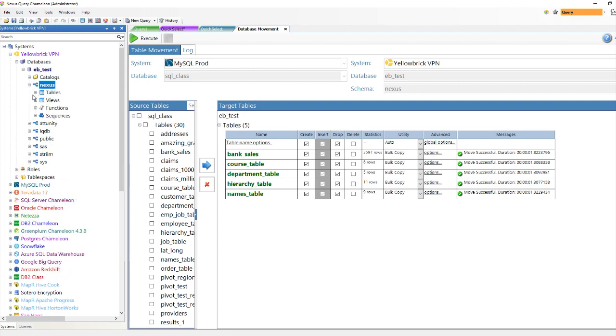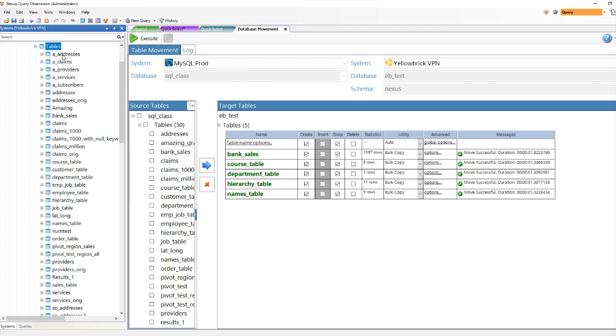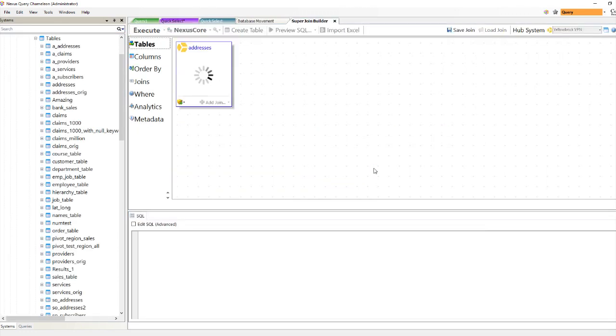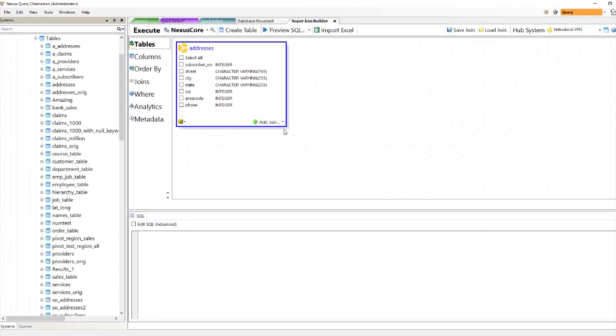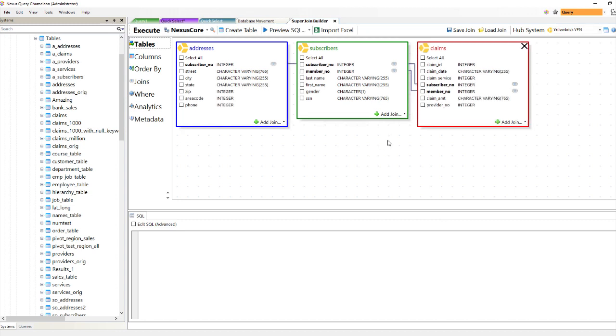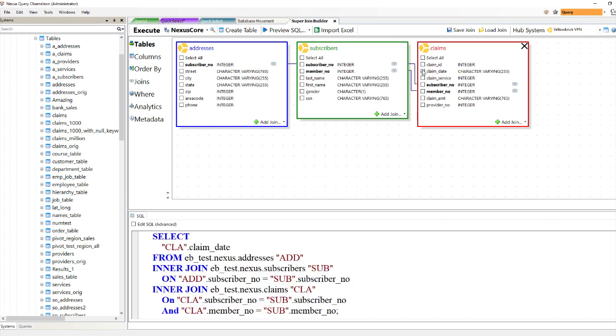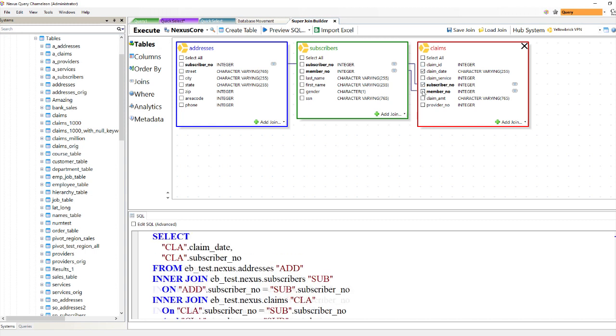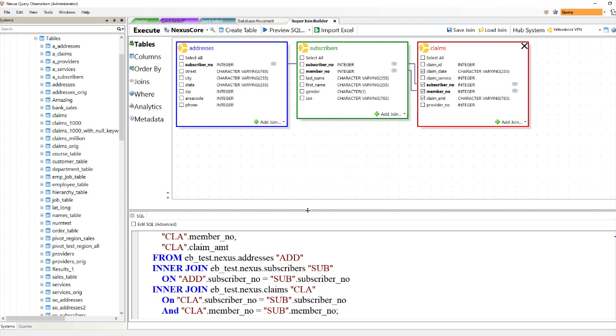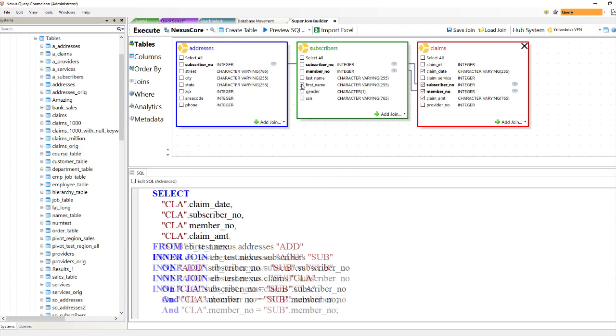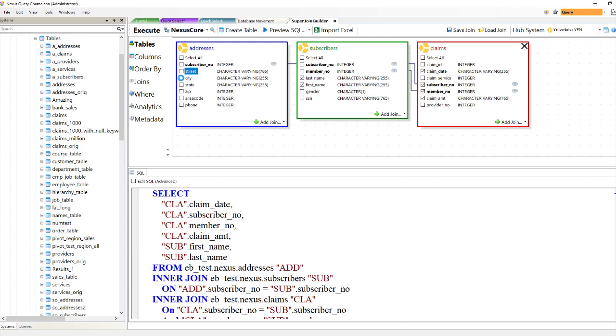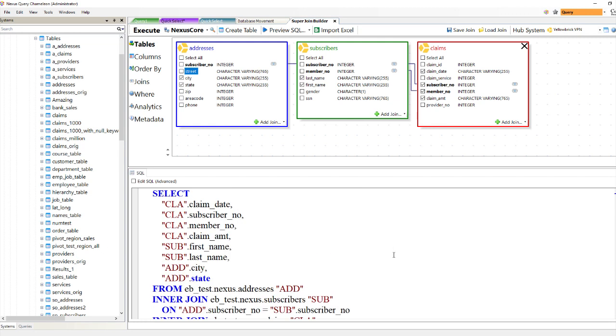This moved perfectly. Now, not only can we convert between the systems and move that data, now we're going to do the super join builder. I right clicked on my Yellowbrick addresses table, and now I can see what it joins to. And I can pick from a menu, those three tables are ready to go. The user just merely has to click the columns they want on the report, and Nexus begins to build the SQL. Notice, with every click of the mouse, the SQL changes. I'll add first name, last name, street, city, state.